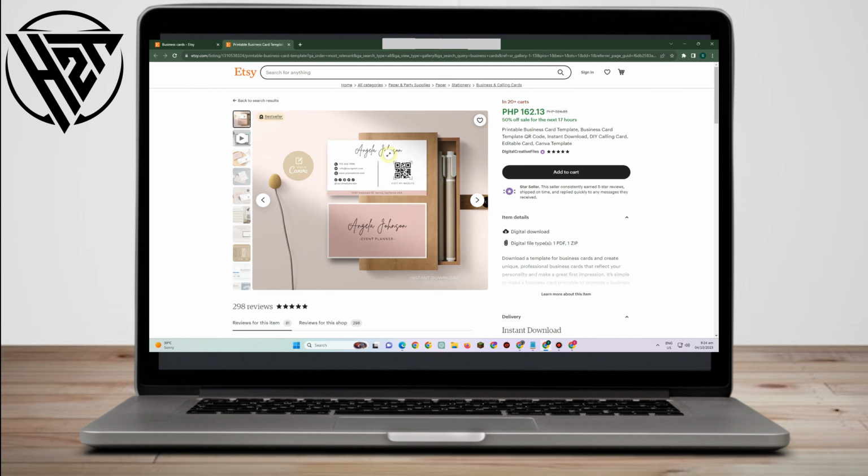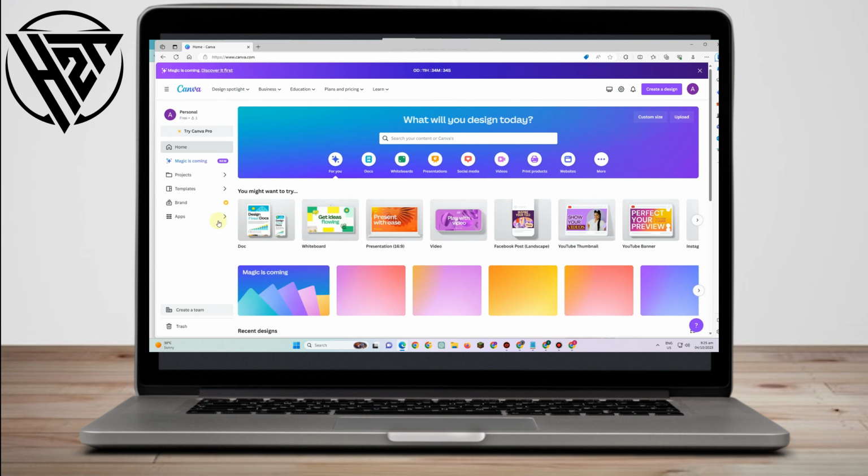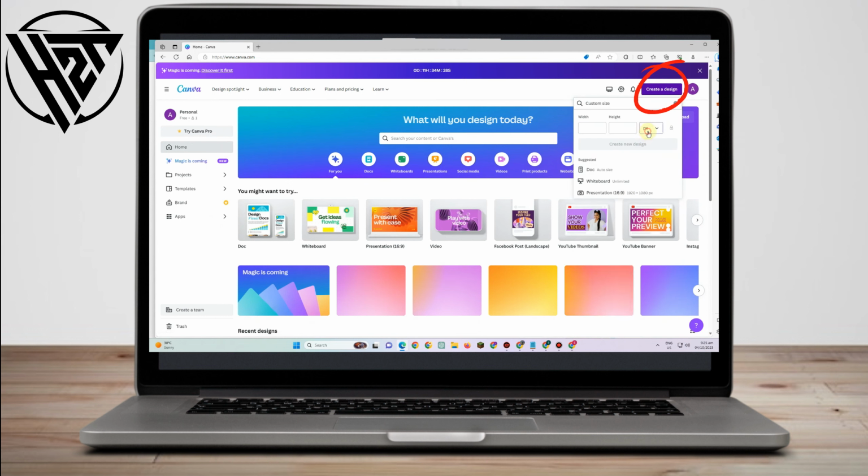As you can see, this one is like a business card, and actually you can do this using the Canva tool. So what you're going to do now is go back to your Canva and then start creating a design. So let's start with custom size.